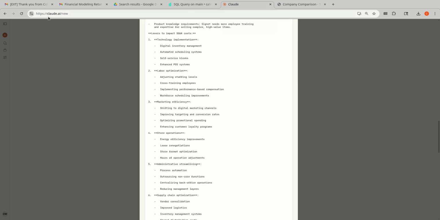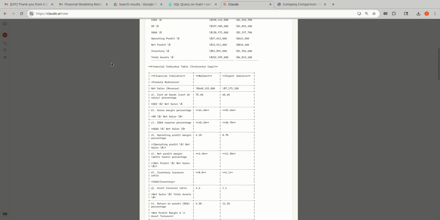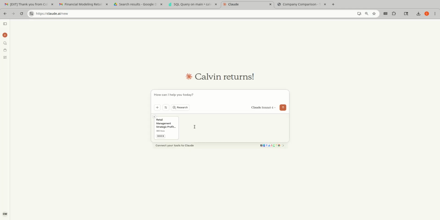So I load that in, and then I'm going to make sure that the DOLT MCP is loaded in so it can find. Can you do an SPM analysis like in the instructor copy for Dillard's and Macy's? I think I spell them with apostrophes. For 2024, use the DOLT database.